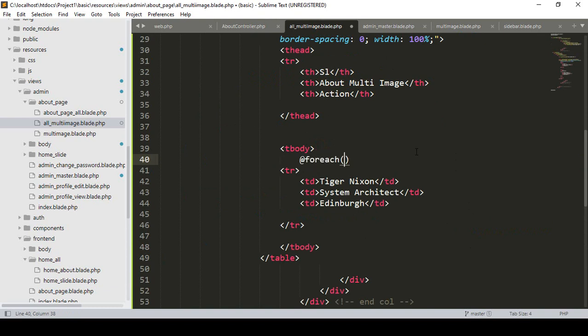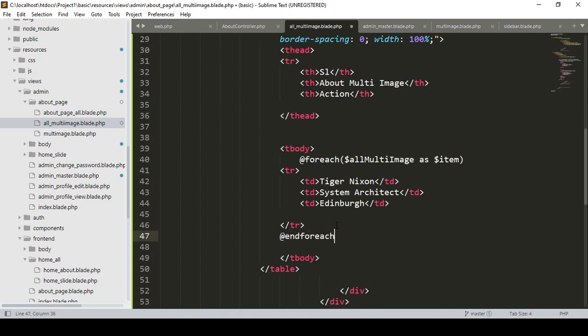So that is our foreach loop, and here I want to pass the variable that I have passed as multi-image. I make it as item, whatever name you actually choose. Now I name it as an item, and also we have to do the tr, and we have to end this foreach loop. Then that will be @endforeach, right? Great. So now we have to access all the data by our item.